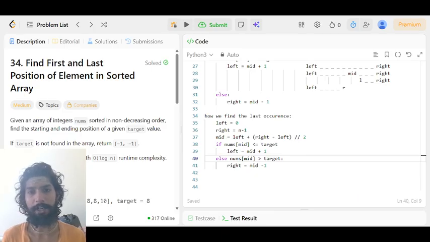Therefore, the difference between finding the first and last positions is very small. For the first occurrence, after finding the target, move towards the left. For the last occurrence, after finding the target, move towards the right. Let us now look at the pseudocode. So let me write the pseudocode.